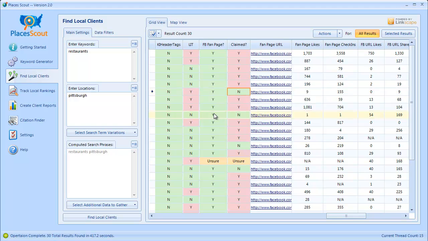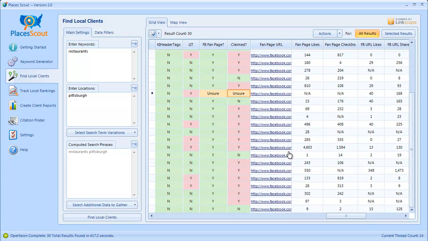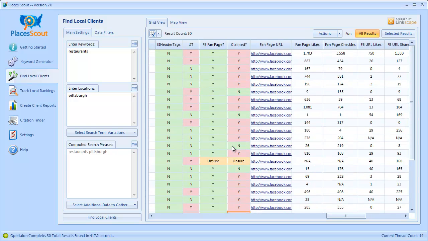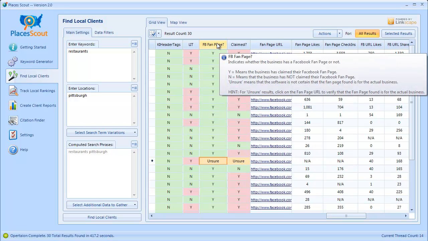One other thing I do want to point out too is if you see an unsure here, basically what that means is that my algorithm found a Facebook fan page, but it's not 100% sure if it's the right one for that business. So you might want to go ahead and click on the fan page URL here to see if that fan page matches the business. It's pretty much accurate 99% of the time, but you will see unsure now and then. And if you hover over the column, it's going to explain that, so you can read that information there.